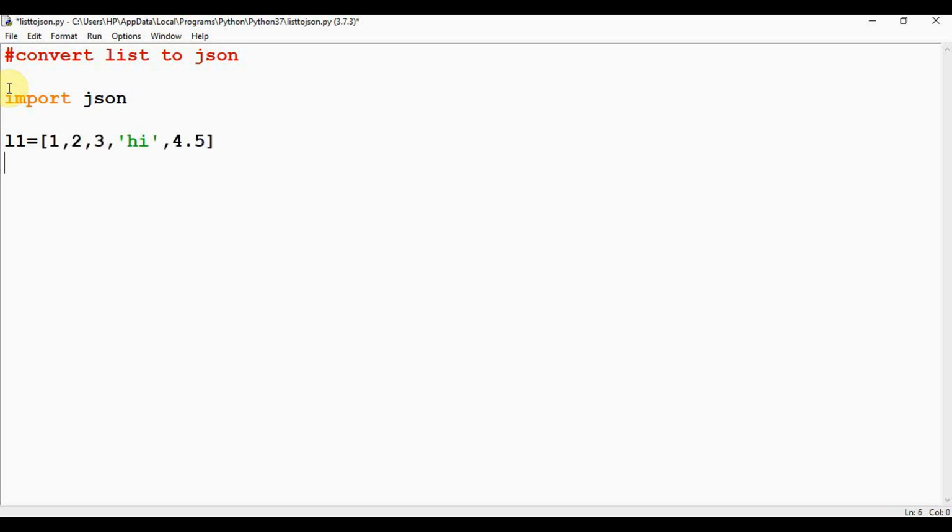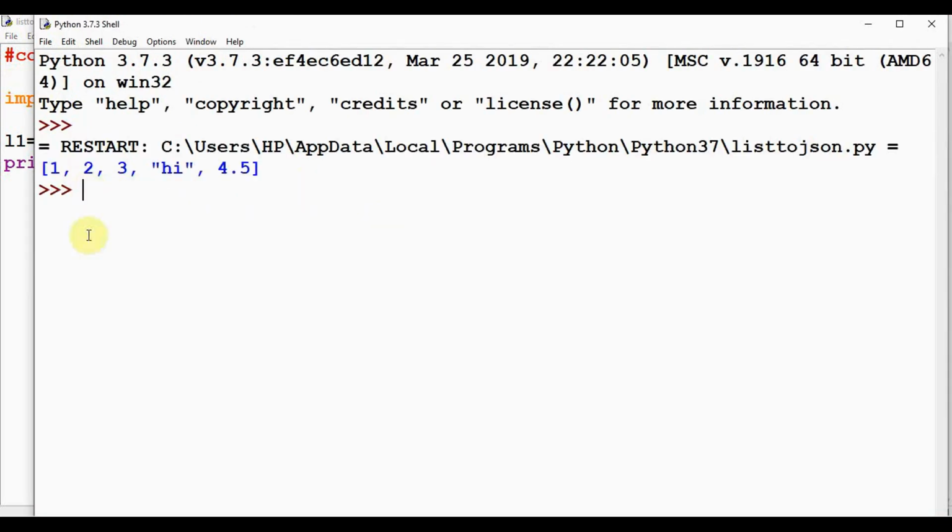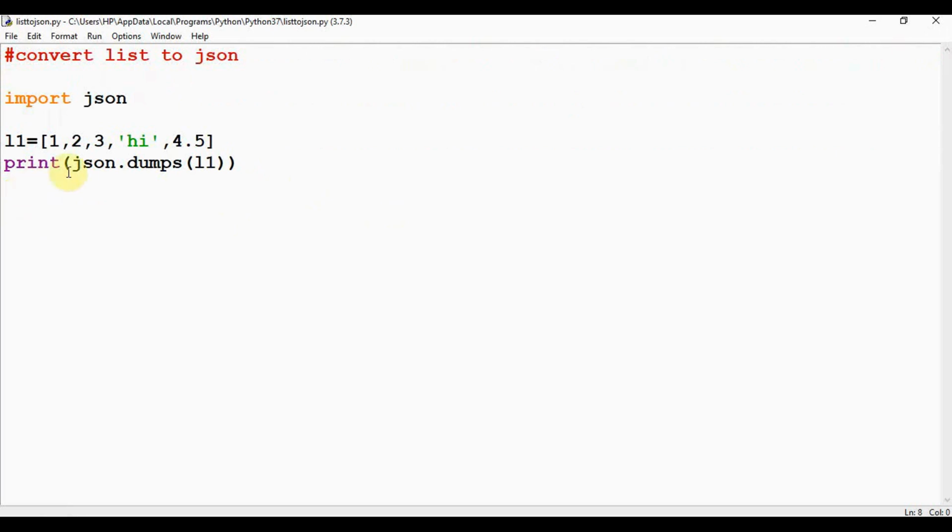Now I am just going to convert this to a JSON string. You can convert any Python object to a JSON string using the json.dumps method, which takes this list L1 as an argument. So, that's it. This is a JSON string which we have converted.